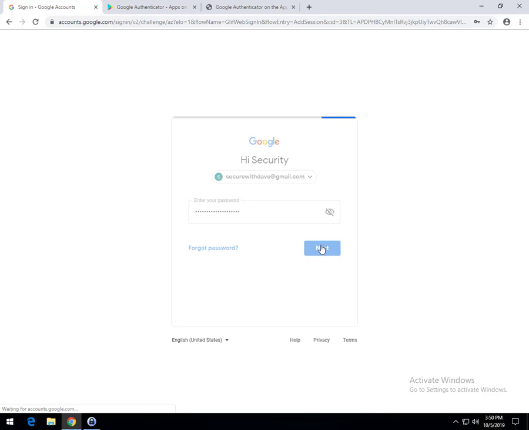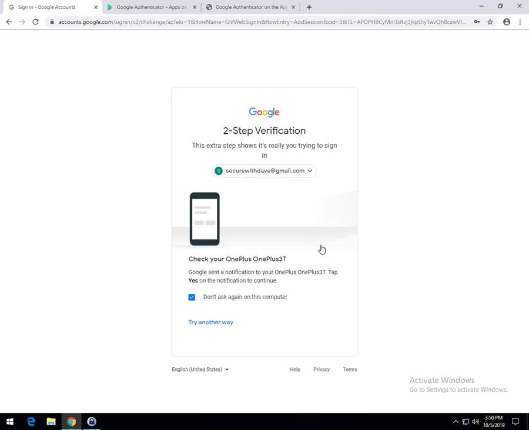And enter my password. And now my phone just says, is this you trying to sign in? And as you can see down here, the default is, don't ask again on this computer. Now, if you were at a public computer, at a library, or using somebody else's computer that's not your own, you'd want to uncheck that. But for now, I'm on my own personal computer, so I'm going to leave that checked and hit yes on my phone. And it's going to log me in.